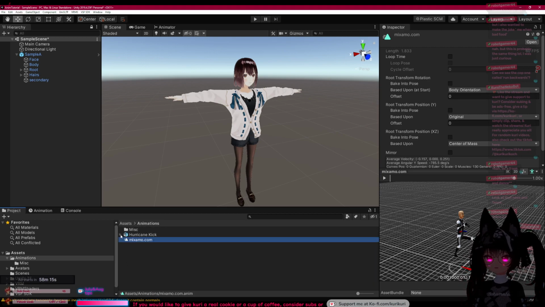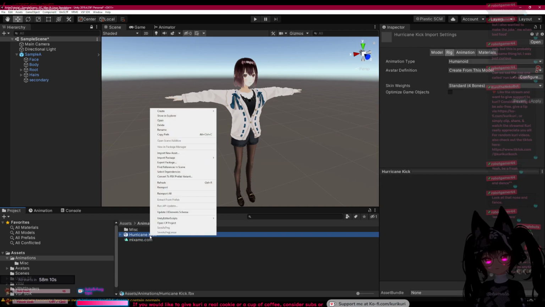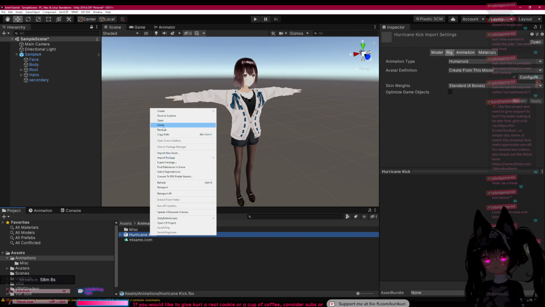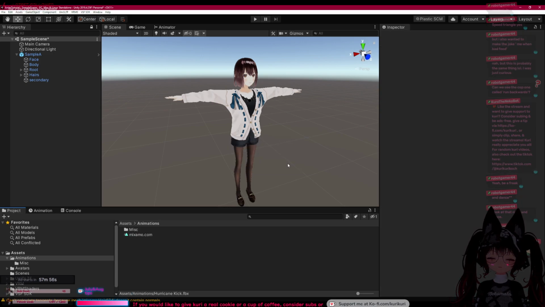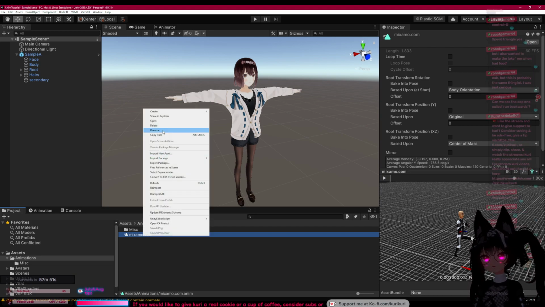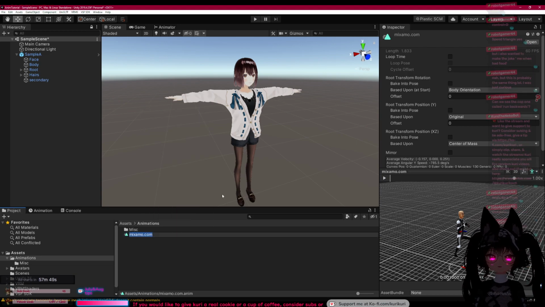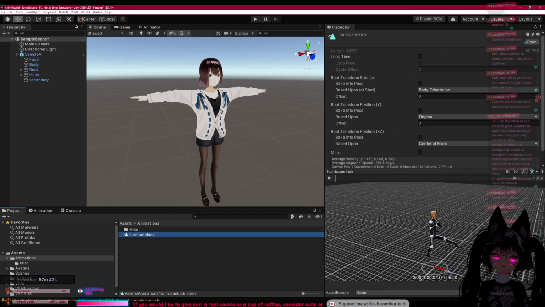Go ahead and unexpand your FBX file. And at this point, you can delete this. You can delete your FBX. Get out of the way. You don't need this anymore. You got the animation file. Thanos it. Thanos the shit out of this. Boop. So what's left over now is your animation file. Go ahead and right click, rename it to what it is. Kiku. Hurricane Kick.